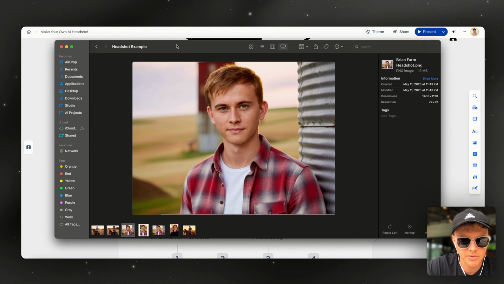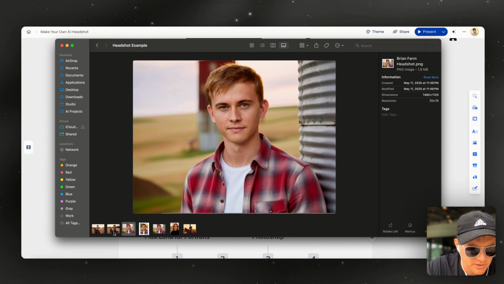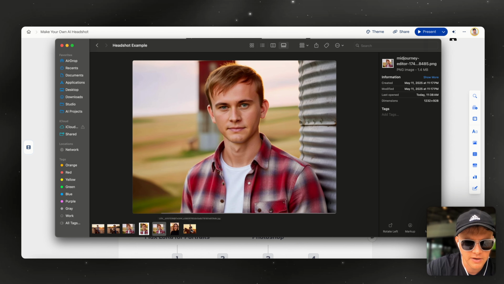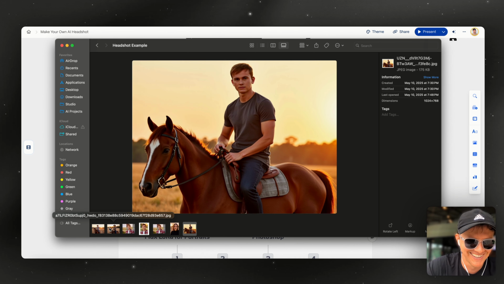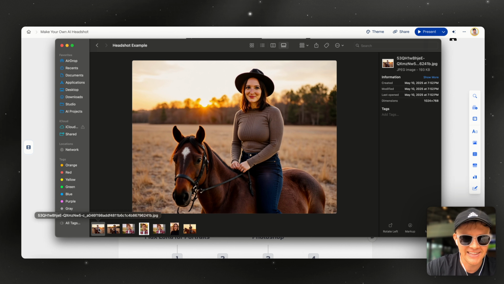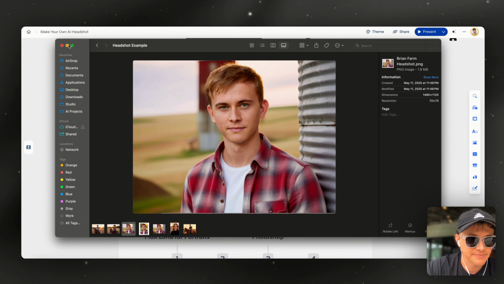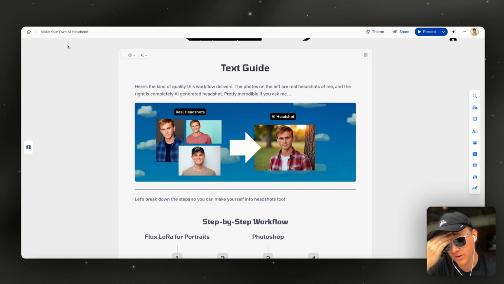So here's some other examples. This is the same headshot. I just swapped out the background. Here's a photo of my friend using the same process, right? And then I had some fun, and this is me on a horse. This is her on a horse, and then this is her on a horse as a man. All right, so you can do more than just create headshots, but it's crazy how good these tools are getting.